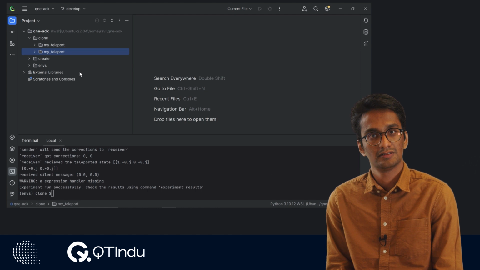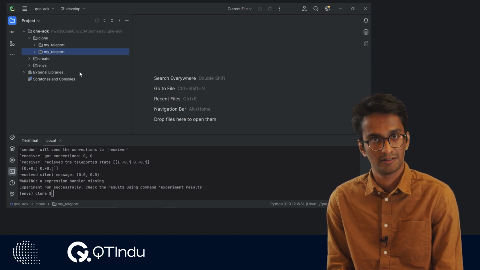In the next submodule, you're going to see how you can upload these applications to the community application library so that people around the world can see what you have written.